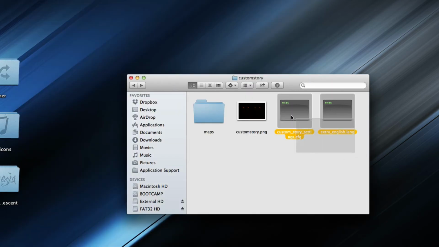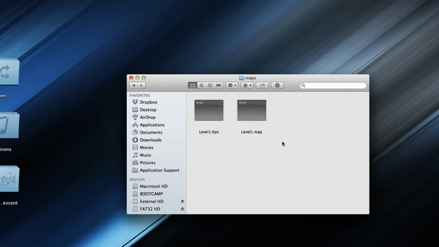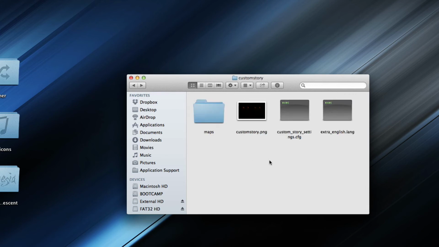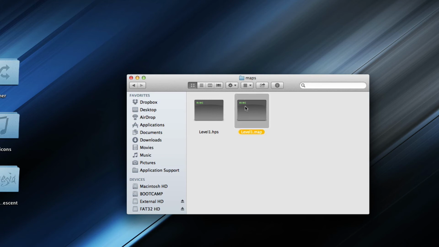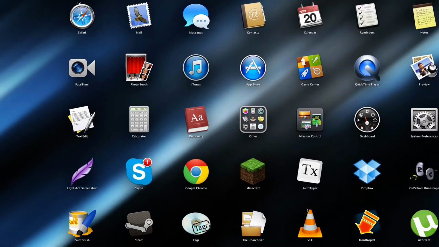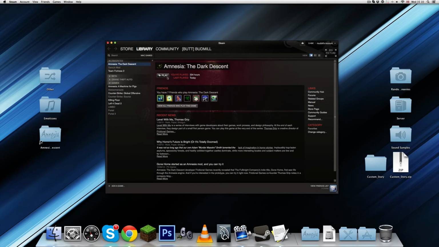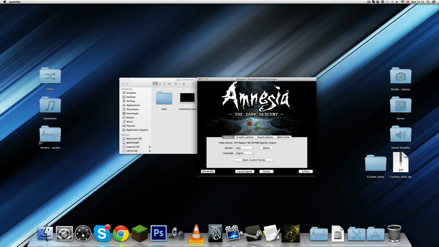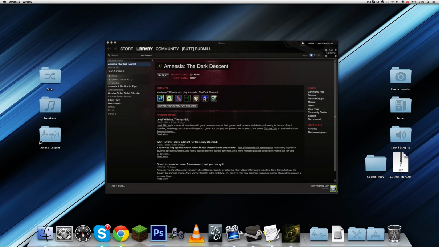So now we have defined these two, and if this one is finding the map file within here, it should work fine. Basically, the only things required to make this run are the custom story settings and the maps folder with the map in. Those are the only things that are required to make this run. So let's start up the game. Let's just use Steam and start up the game here, just as normal.